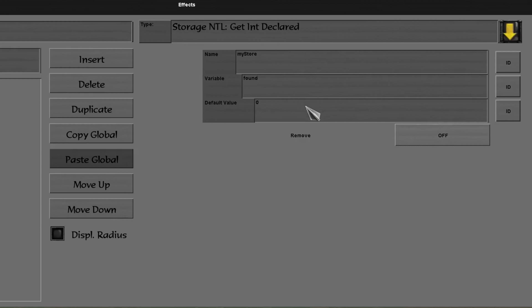You'll see that there is an option for default value. What this means is it's the value that you will get if the value was not found. So if you try to get a value out of storage and there was nothing in under that name, then this will be the value you get instead. So we'll leave that as 0. Finally, there's an option if you want to remove from storage when you get it out, but we'll leave that off.